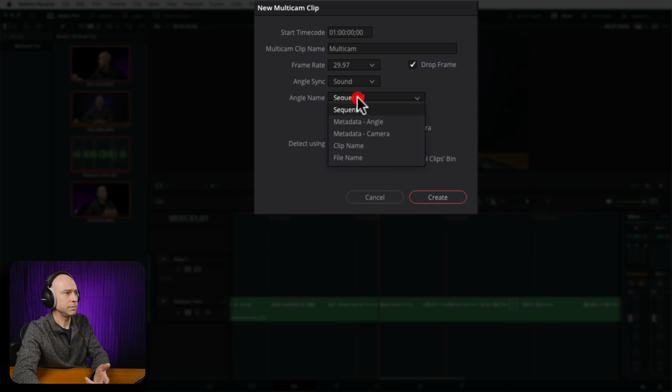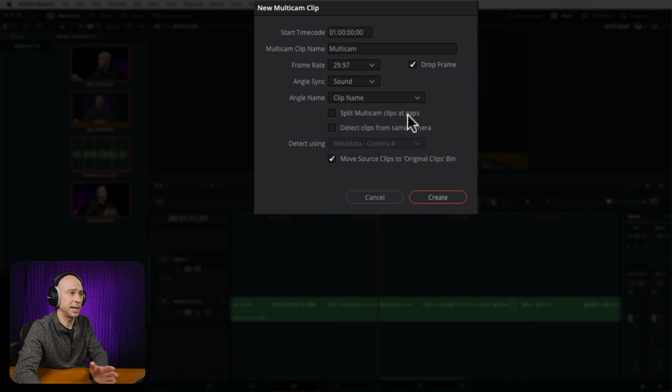For the angle name, you can select whatever you want here. It doesn't really matter. This is the track name, and I always change those anyway, so you can use whichever one you want. For this case, maybe I'll just try clip name. Now, you do have more options to split multicam clips at gaps. I leave that unchecked. And detect clips from same camera source. I do turn that on, although a lot of times Resolve will put multiple clips from a camera in different tracks. And we can detect using metadata from camera number. So that's what I use, but you can use any of these other options if you want.